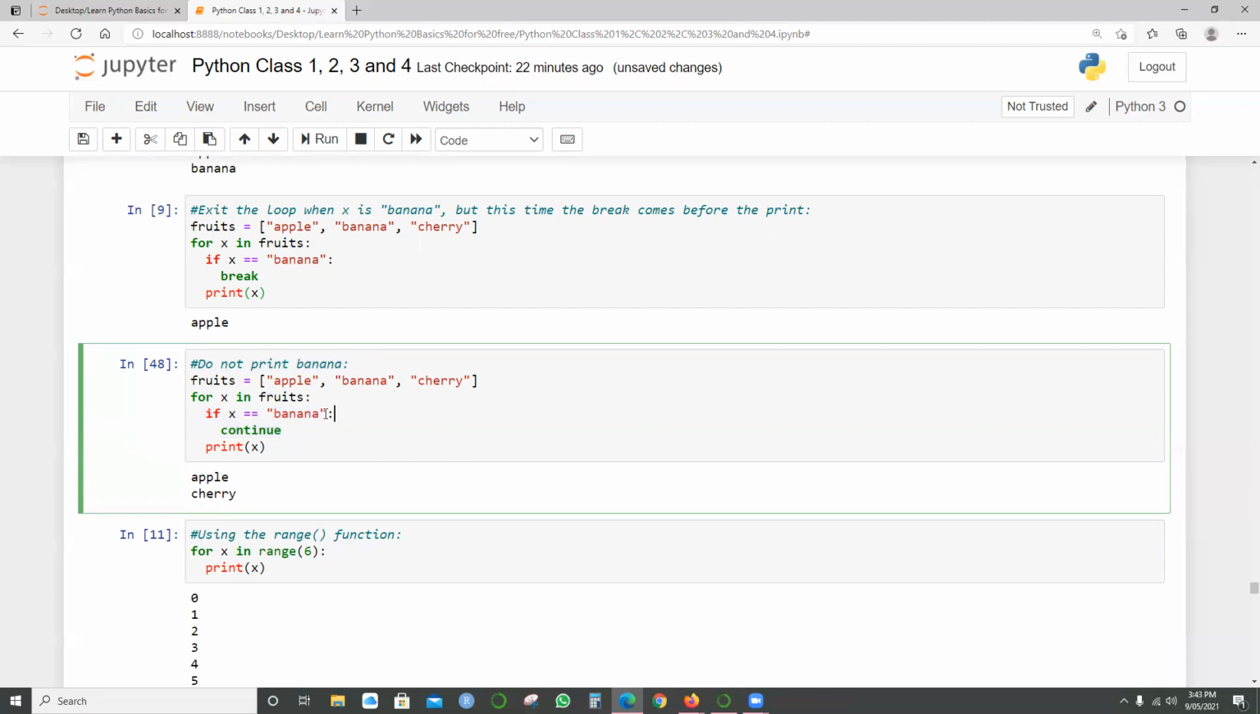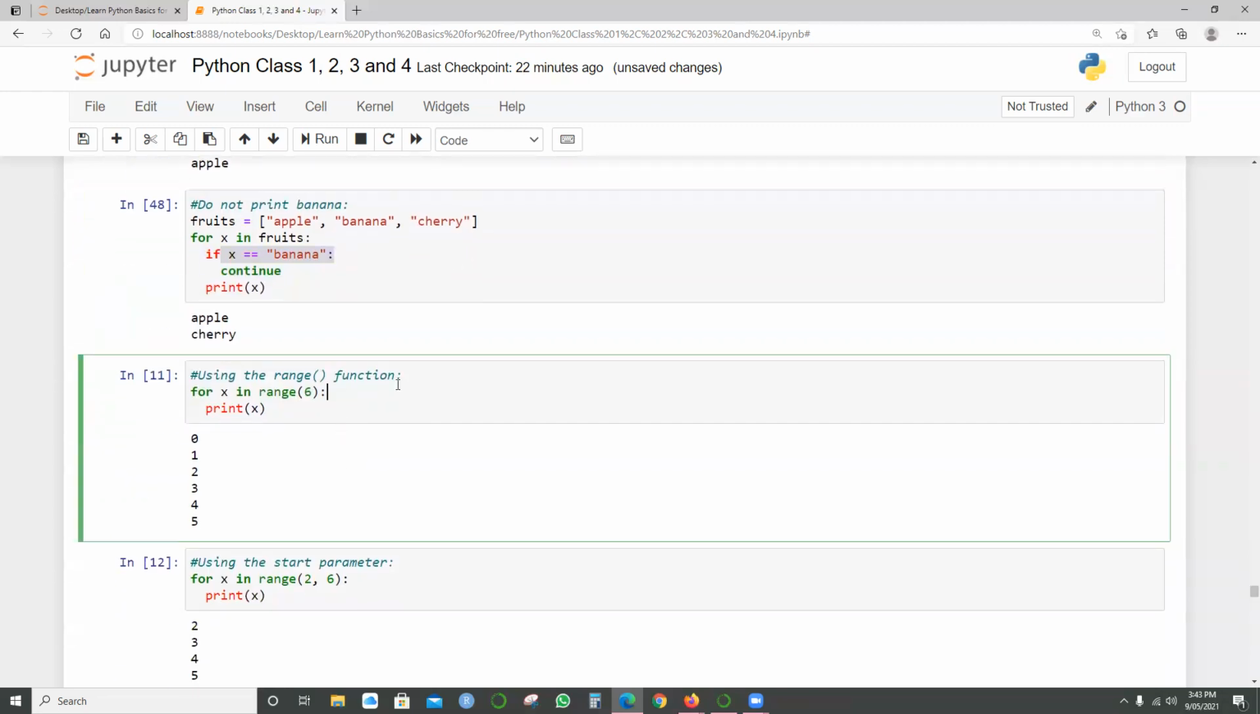That means if the condition has been met, you don't need to print, go to the next value, right? So let's pick up the next value using the range function. How does the range function work over here, right? So here: for x in range(6): print(x).